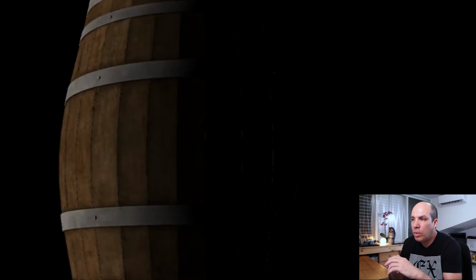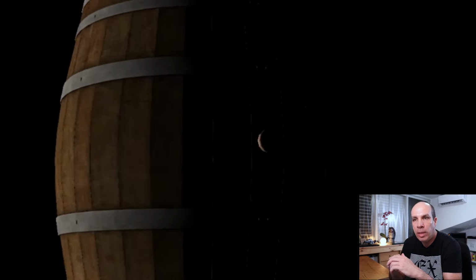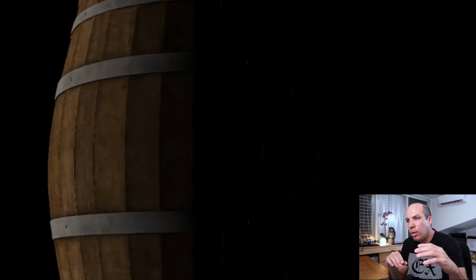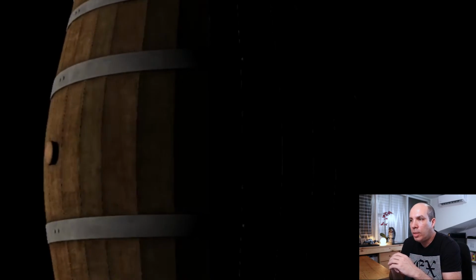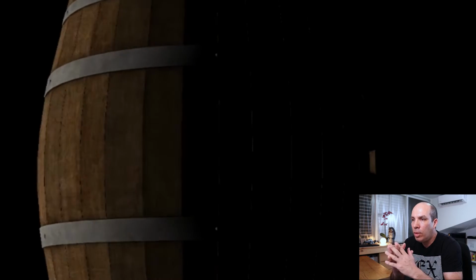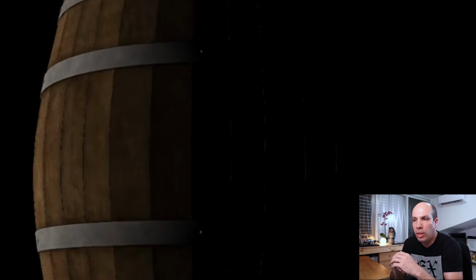I guess this is because we don't have any shadows implemented yet. So the light simply flows through the barrel and it hits a few triangles that are facing it. We'll revisit this demo in the future with shadows.